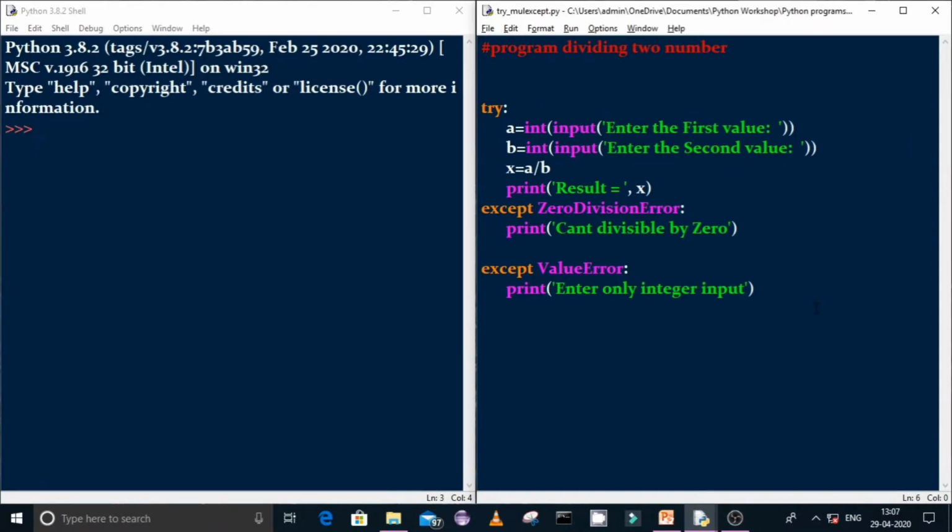Now we see the example for try with multiple except blocks. We are moving again with the same program, dividing two numbers. Like the previous example, if any error is raised in the try block, it will be caught by the except block. In the previous example we used only a single except block. Whatever the error, the except block only printed: it is an invalid input.